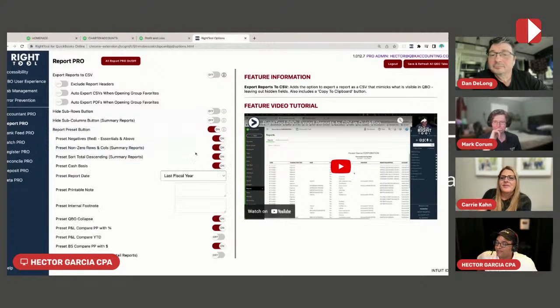So on the report preset, I'm just gonna ask you to imagine that every time you run a report, you want the default to be negative reds, or you want the default to be cash basis, or a particular year set, or you want a particular fixed note, a printable note, to show up on every report. So basically, this has a little preset button next to every report, and when you press preset, it uses the presets that you set up in there. So that's what that is.